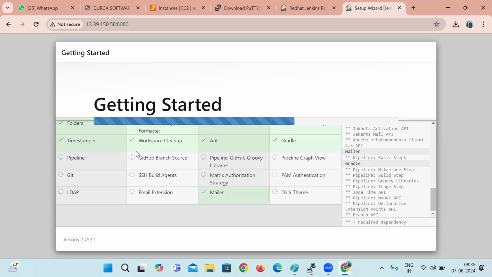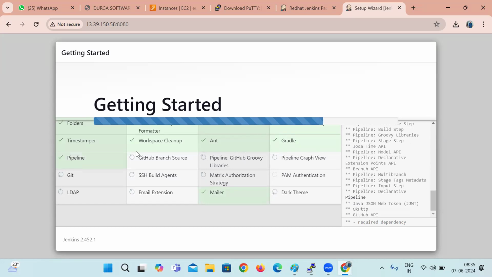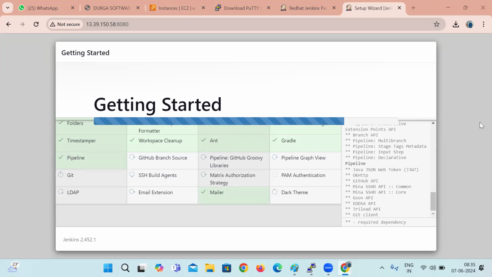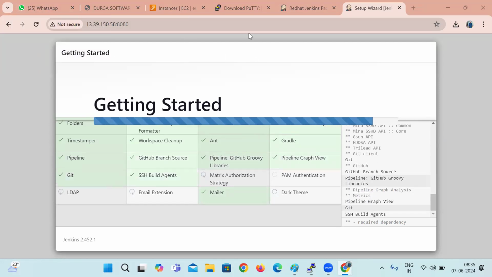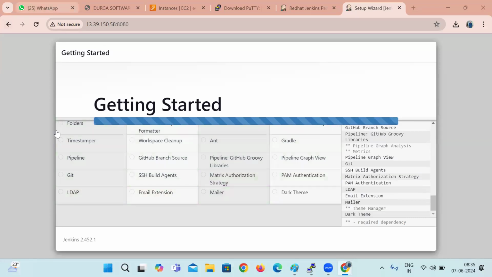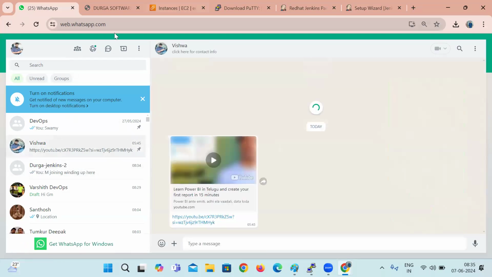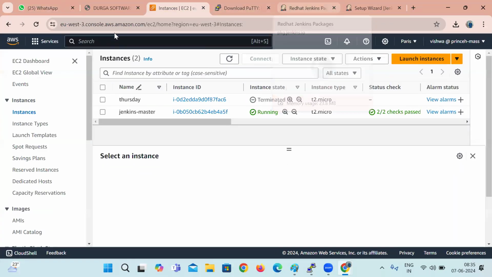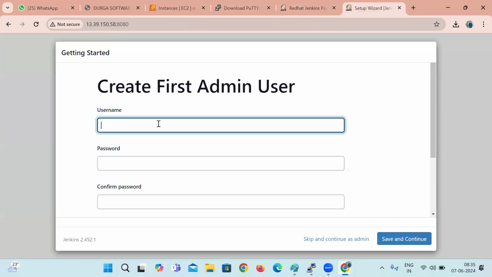Sir, is this the Jenkins installation process? Hello. Yes, yes. Yes, Kiran. Okay, sir. Got it. Thank you. Quickly, I have another batch now. Sir, are you taking AWS, sir? Yeah, yeah, taking it. Okay, sir.